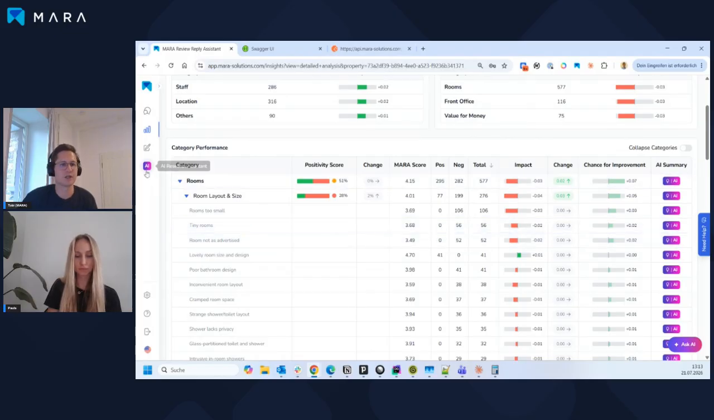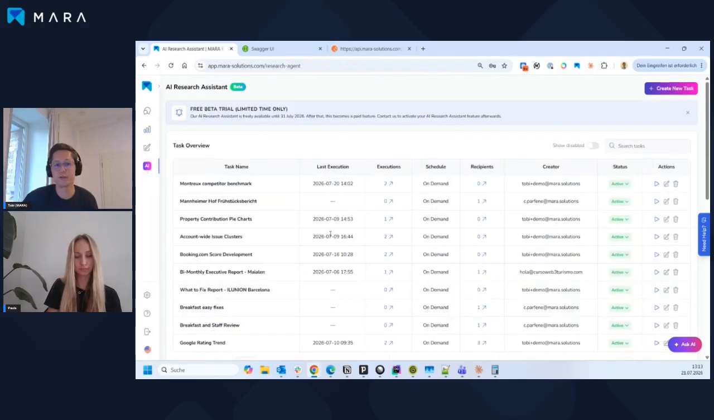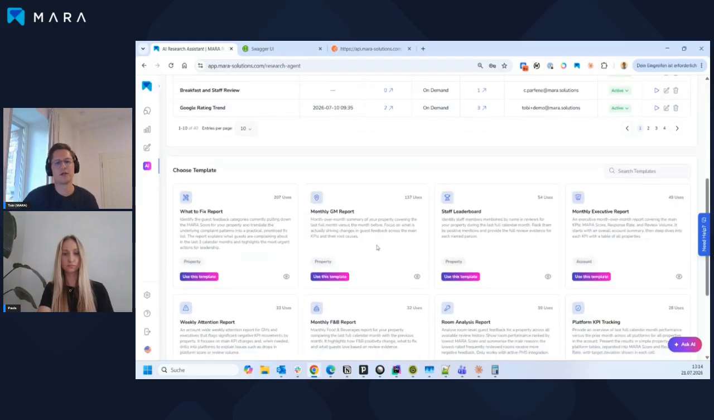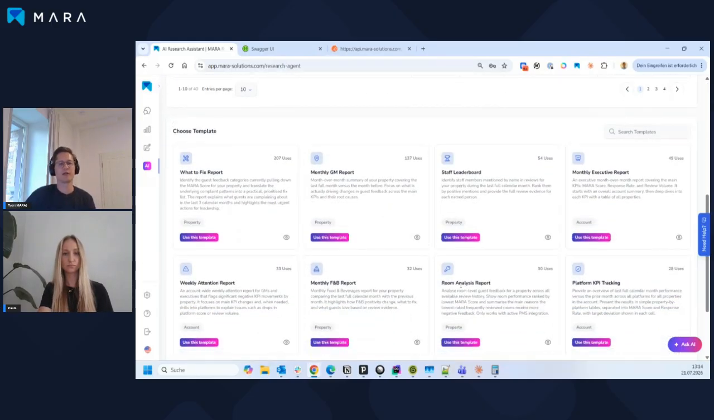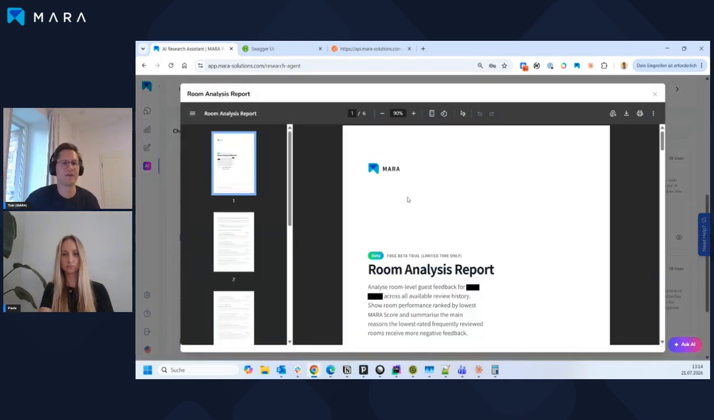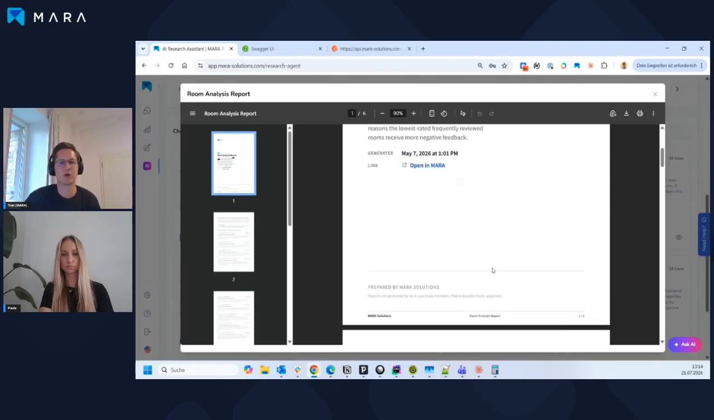In addition, the AI research assistant also has access to all of this PMS data linked to the reviews. We showed that in a dedicated webinar and also touched on that during the analytics mastery session. But one template I'd like to show you is the room analysis template. You can just activate it with a few clicks here. And this is how such a room analysis report looks.